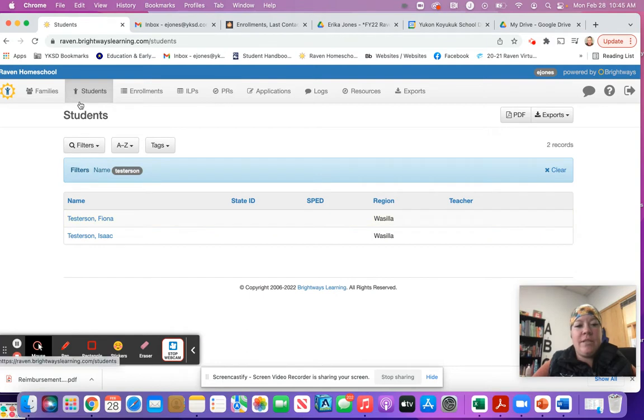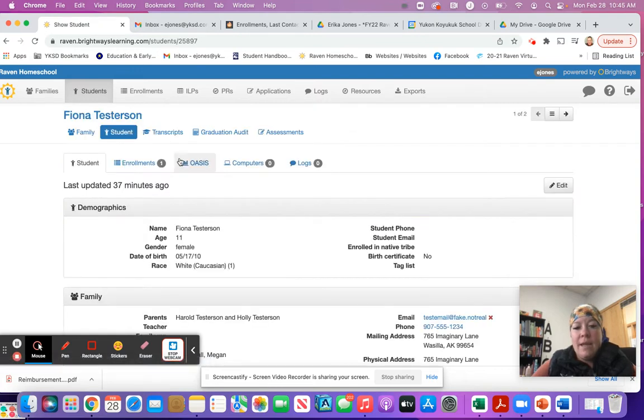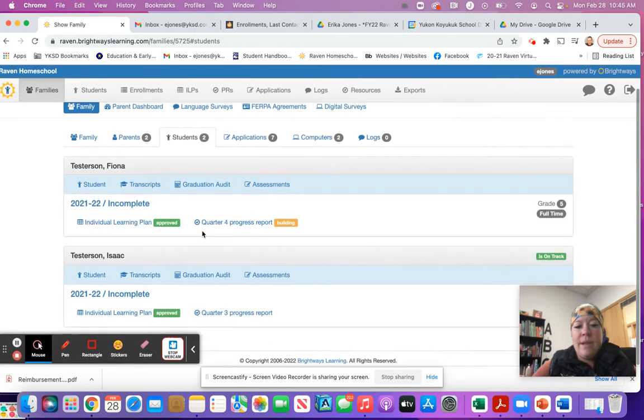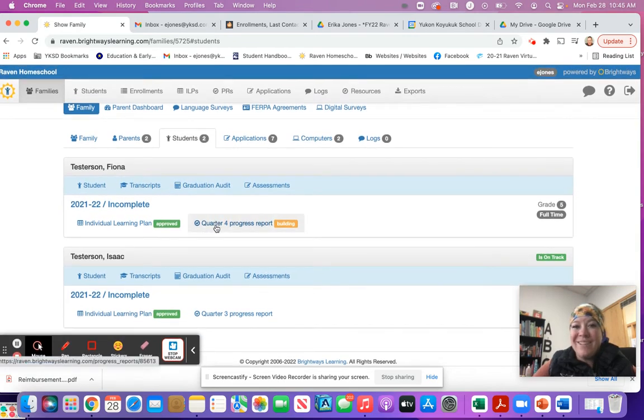So what you'll do is click on your student's name on your family dashboard, and then you will be able to see the last progress report that you submitted. For most families, this will say quarter two progress report approved. If your quarter one or quarter two progress reports are not done yet, just a friendly reminder that those grades will become Fs in June.